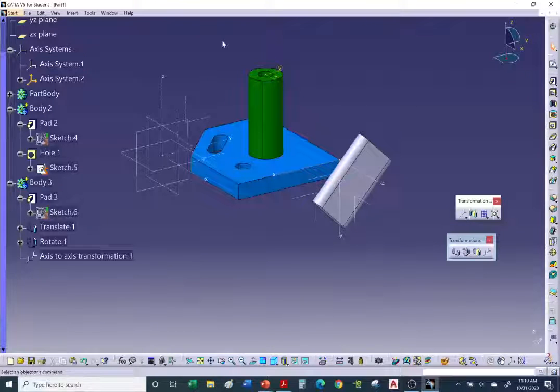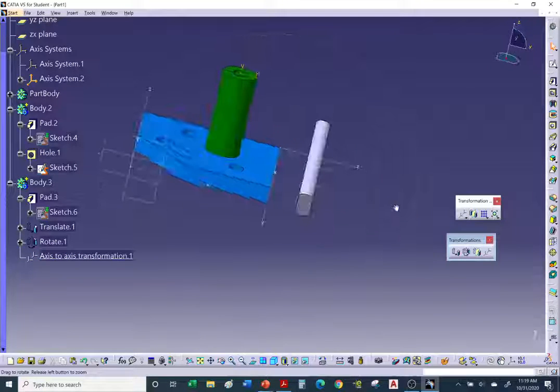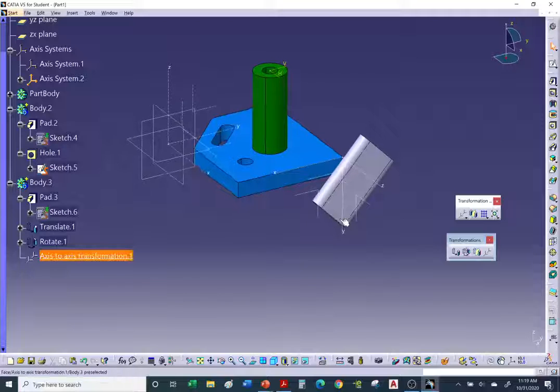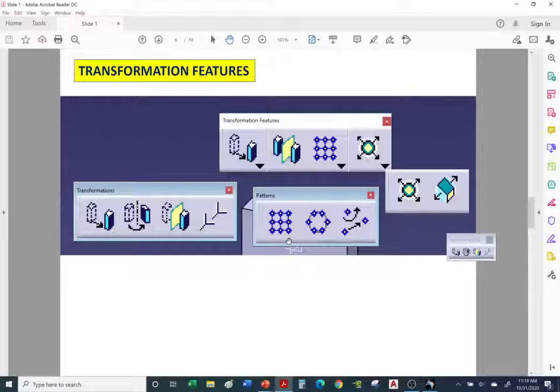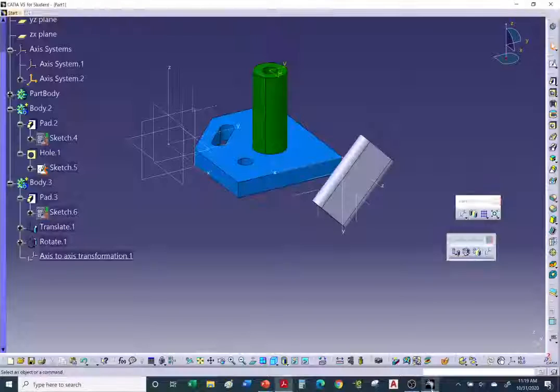So it takes it from this position and translates and rotates with respect to this axis. Okay. All right, so let's go on to the next one. Okay, let's take a look at a rectangular pattern, and then we'll take a look at circular and user pattern.